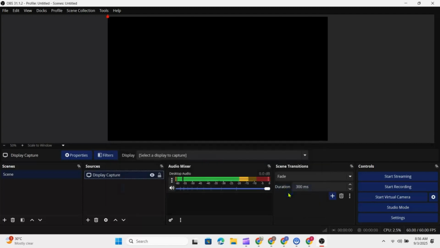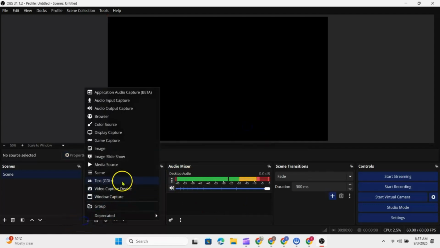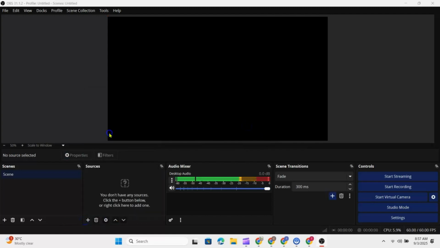And that's it. Your screen will now be visible inside OBS. You can resize or move the screen capture inside the preview area if needed. Now you're ready to record or go live with your full screen.